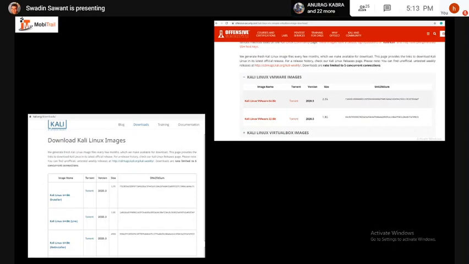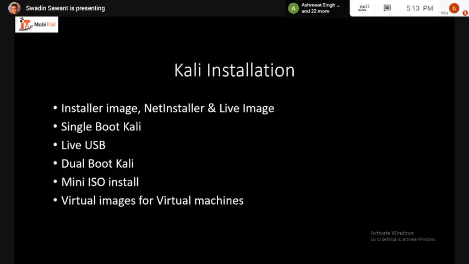So now that you have understood what Kali is, let us quickly go through the installation process. These are the two sites which you will be using to download Kali OS. Kali downloads page offers three varieties of images that you can use to install Kali. First is installer image, second is net installer, and third is live image. If you are interested in using Kali, please pay attention in this particular slide because most of the people cannot install Kali properly and then they blame that Kali is not working. So please pay attention. If you want to note, you can note it down.